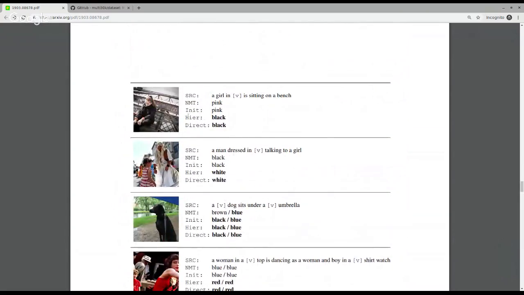So in our example, the fact that the girl is wearing black is masked, and only the hierarchical and direct image models with attention correctly get that it is black. Here, the man is dressed in white. So even the system that is initialized with the weights from the CNN is still incorrectly saying that this man is wearing black, whereas the hierarchical and direct models, which include the attention, correctly identify that it's white.